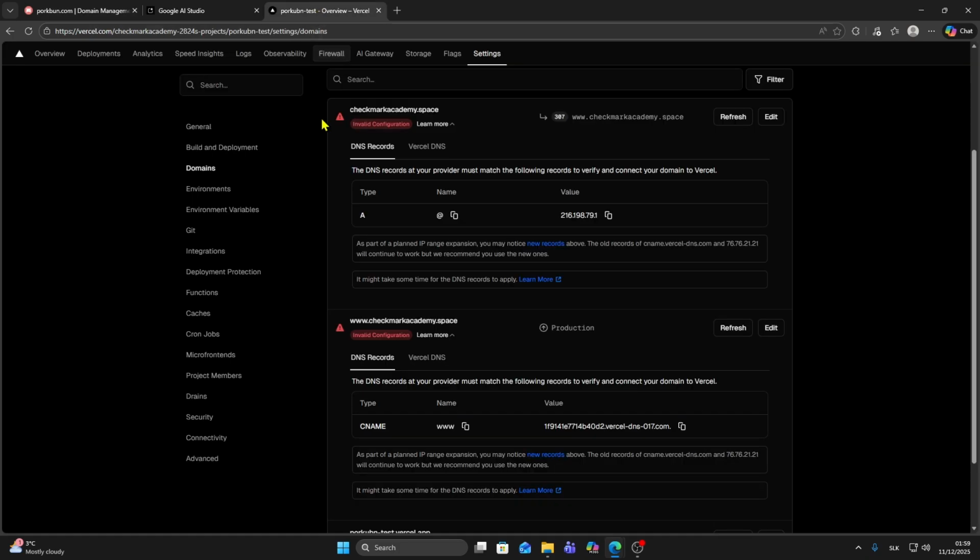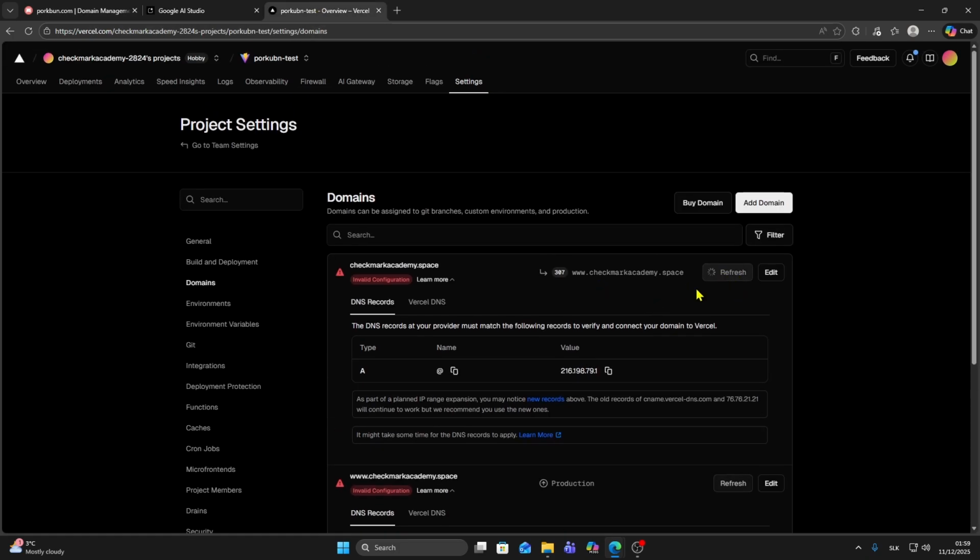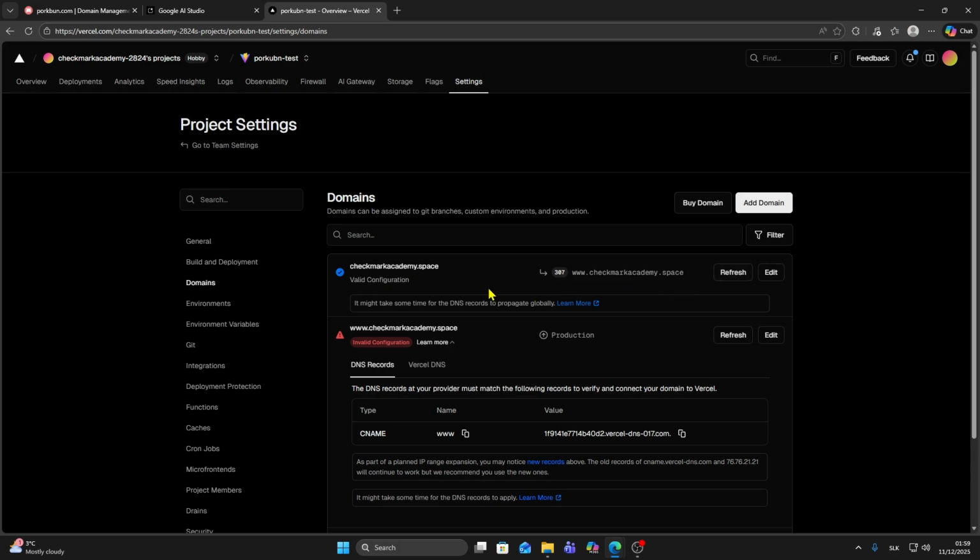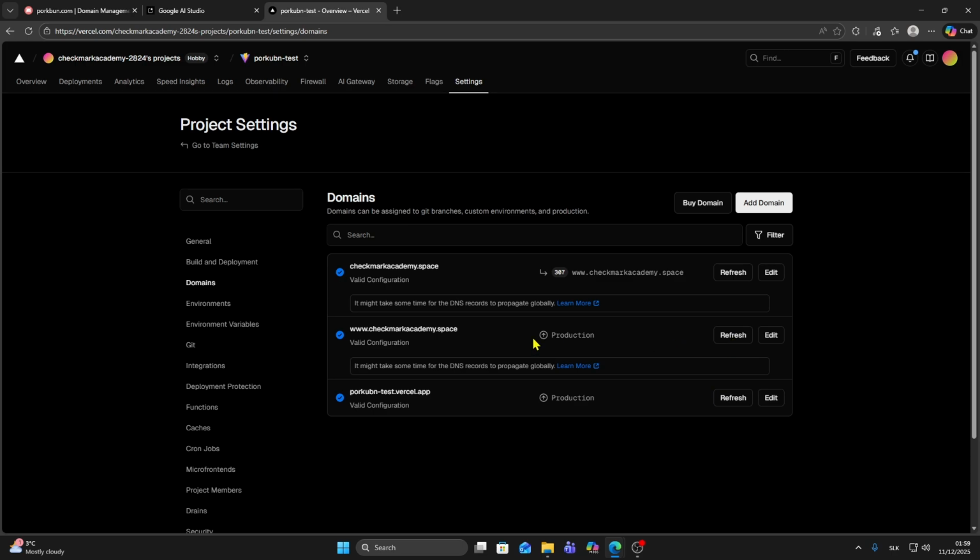Now if you go back to Vercel and click refresh next to each, you should see valid configuration. And also this second one, so it's valid, and this means our domain has been successfully connected. So this is how you can connect your Porkbun domain to your Google AI Studio.